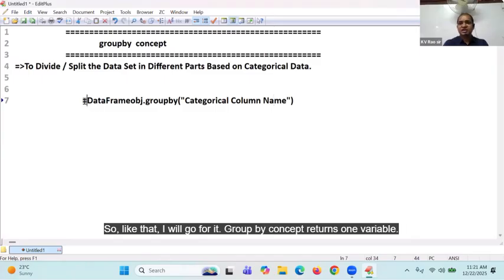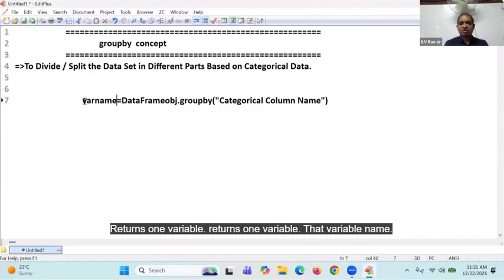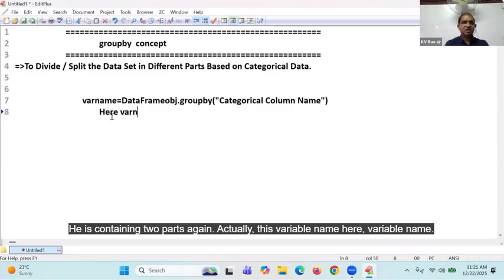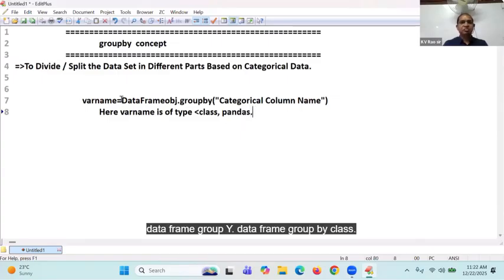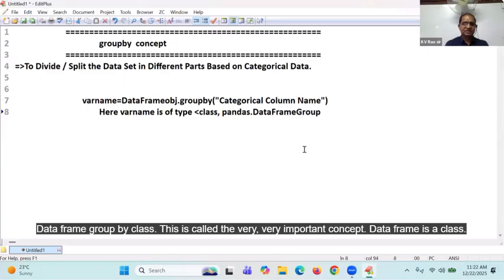The group by concept returns one variable. That variable contains two parts again. The variable is of type class pandas.DataFrameGroupBy, the DataFrameGroupBy class.